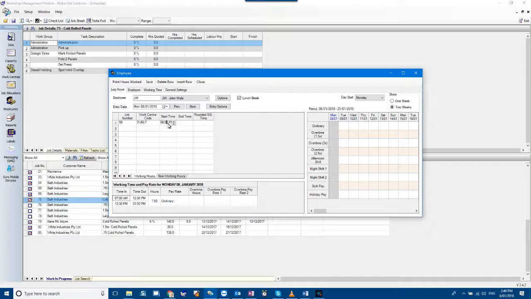I'll type 6A for AM and 2:30 and leave the P for PM. Click the Save button and you can see that the program has inserted the correct hours, allowing for the lunch break. Hours are also added to and will accumulate on the calendar to the right here.